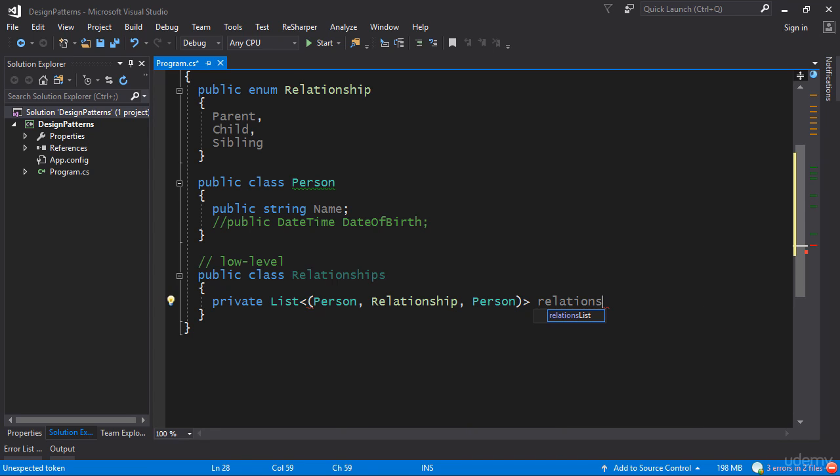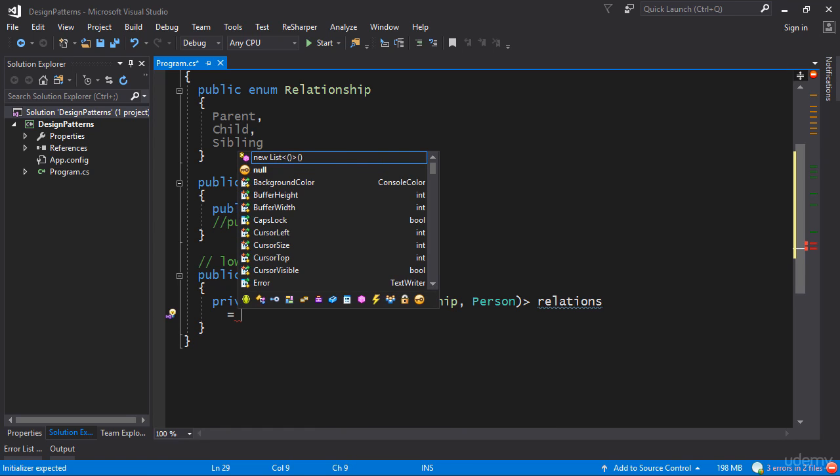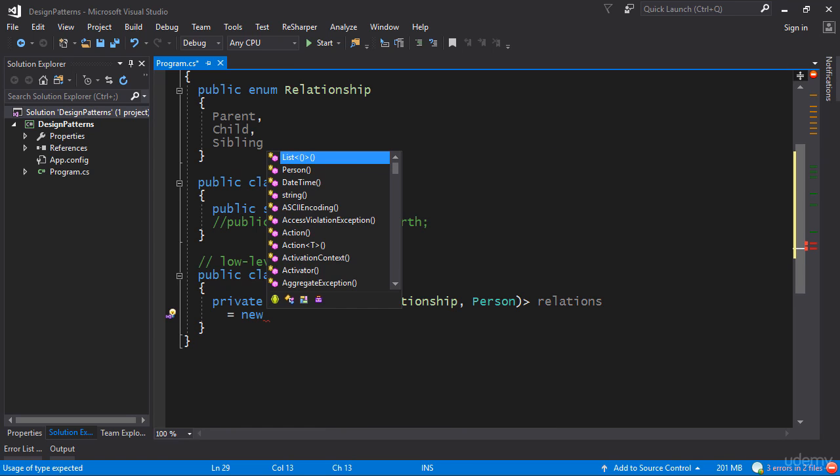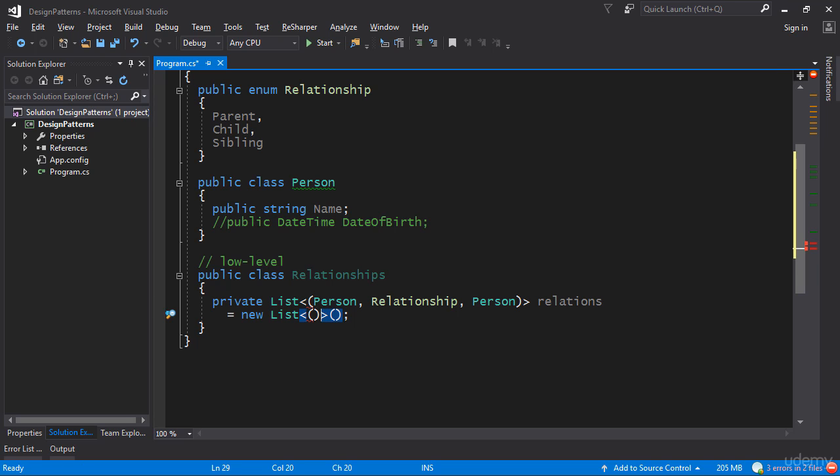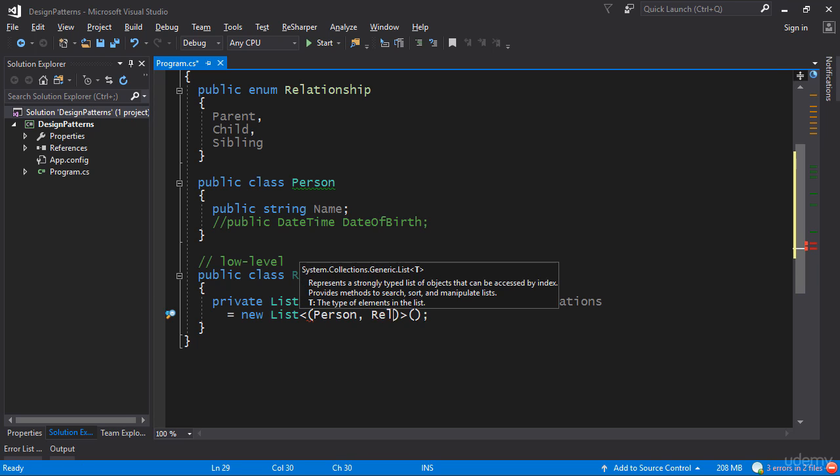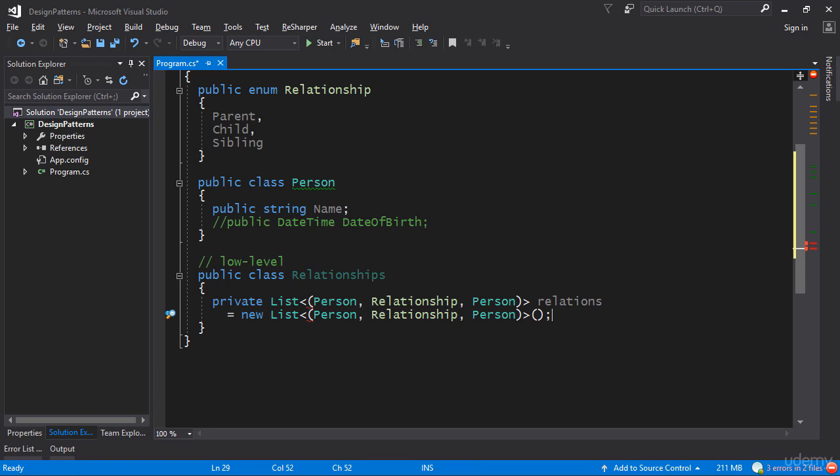Let's go relations, and I'm just going to initialize it with a new list. Let's try and do it this way. So person, relationship, and person again. There we go. So this is a set of relationships that we have at a low level, and what we can do then on the low level is define some sort of API for actually adding a parent and child relationship. So I'm going to do it very crudely.